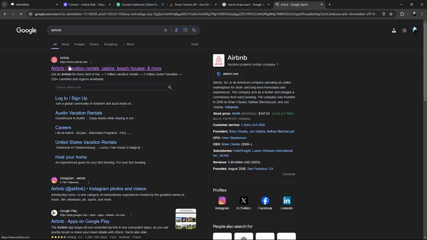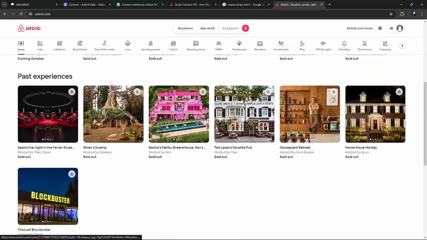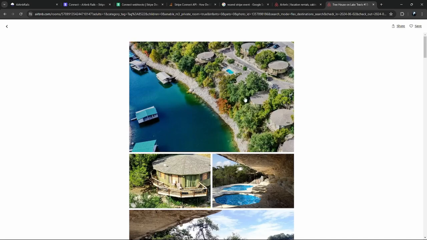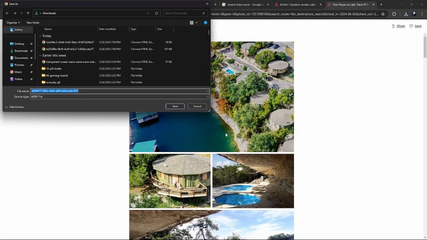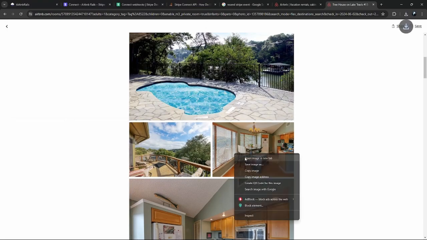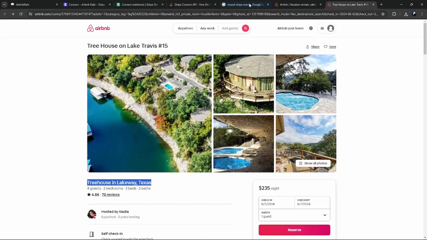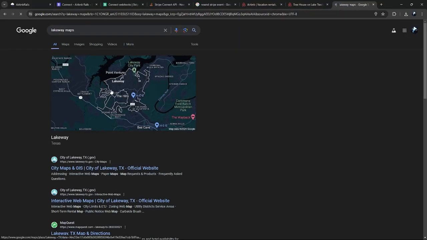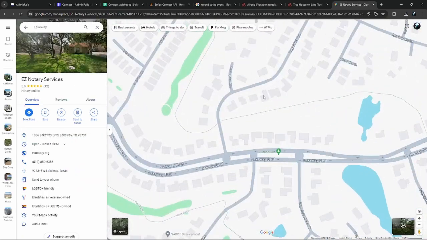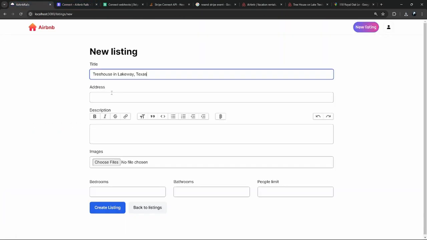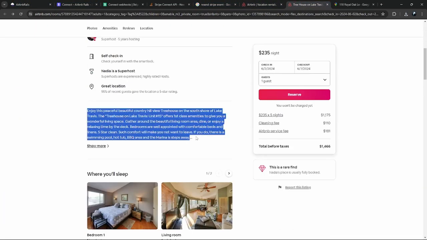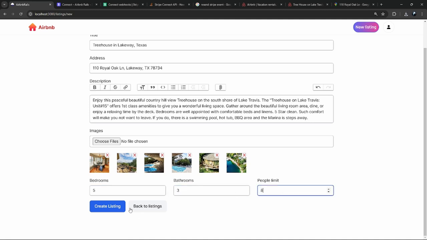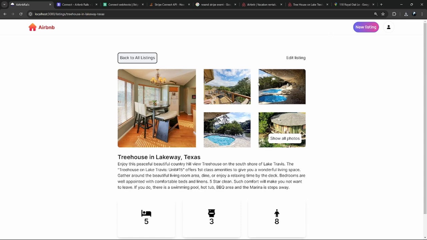So I'm gonna create a listing inspired by some houses. I don't know where I'm gonna do them. I'm just gonna look for, let's do lakefront. Okay, here's a little house. So I'll save the images. I'm just gonna take this title, put it in there. I don't have the address, so let's just do Lakeway Maps, and I can just come in here, grab a random house address. And for the description, I'm gonna take some of that description, and then let's put the images in. You can select all of these. 5 bedrooms, 3 bathrooms, 8 people, maybe. Boom, just like that. We created a new listing.